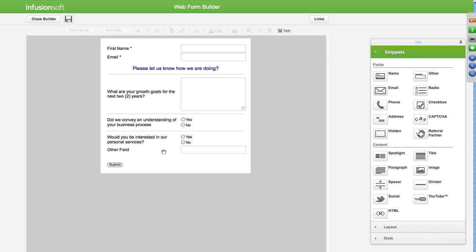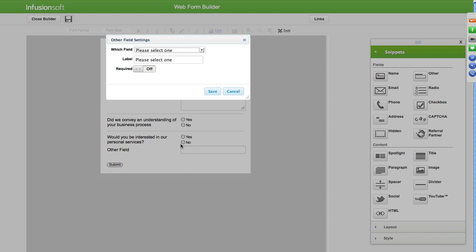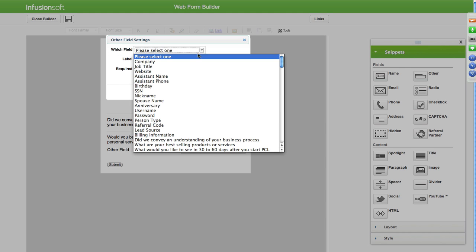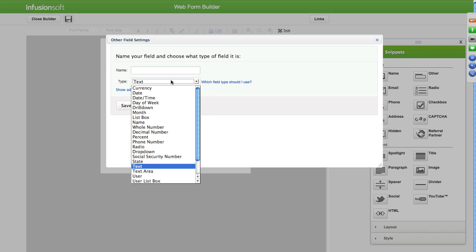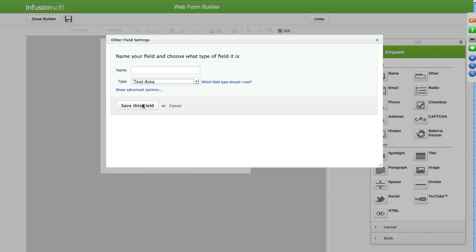Okay, so maybe I would do this. I would bring in that, and it's a good question to ask. Absolutely. So we'll go down here and add that custom field. I'll say a text area, so it gives them room to type.